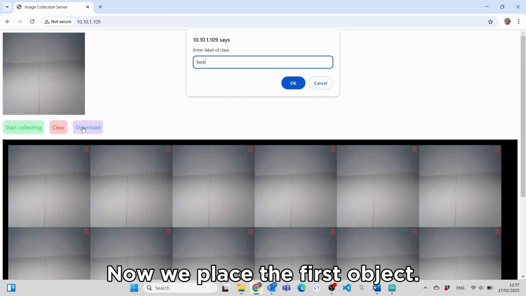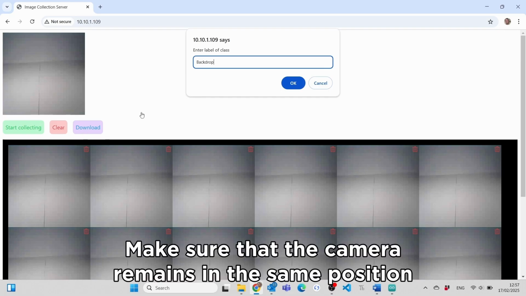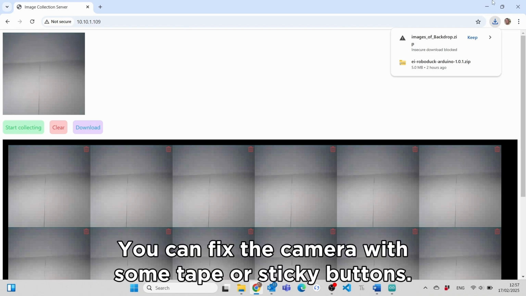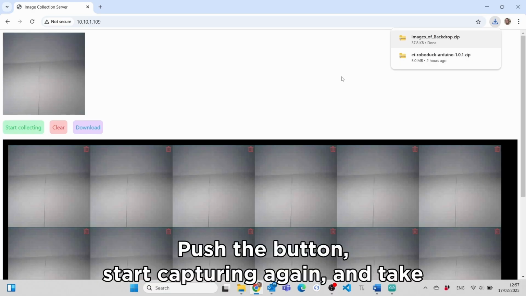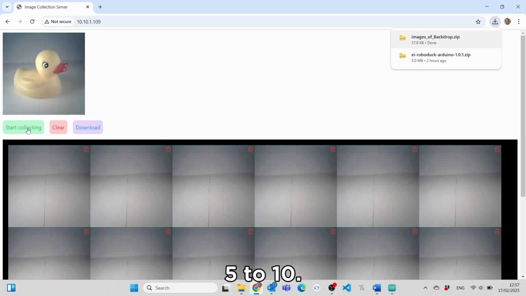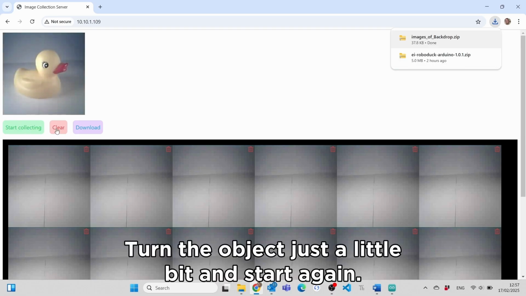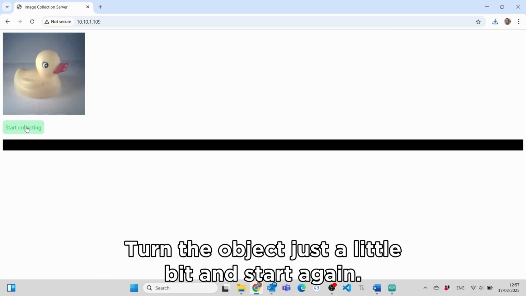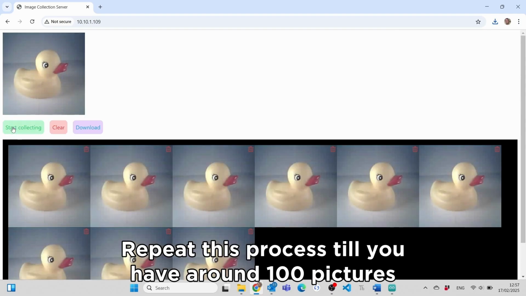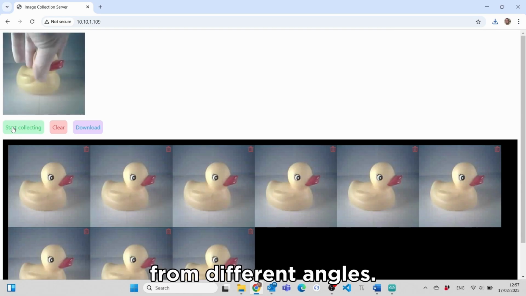Now we place the first object. Make sure that the camera remains in the same position all the time. You can fixate the camera with some tape or sticky buds. Push the button Start Capturing again and take a number of short bursts of pictures. Again, 5 to 10. Stop, turn the object just a little bit and start again. Repeat this process till you have around 100 pictures from different angles.